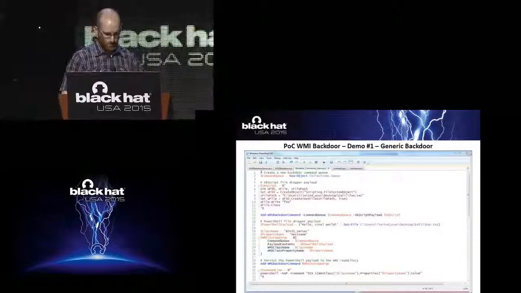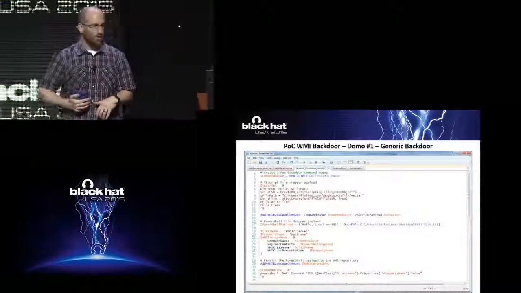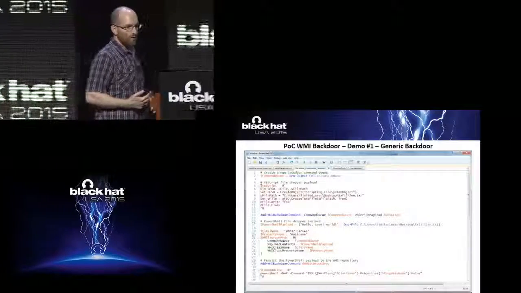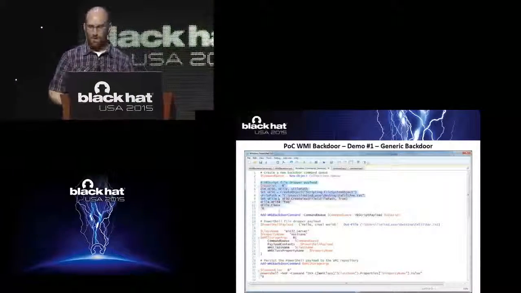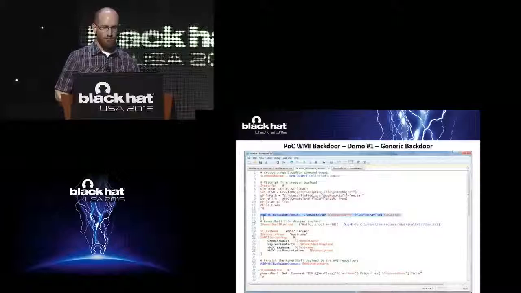All right, so here is a brief example of the generic backdoor that I implemented in this code. What I'm doing here is queuing up a few commands. This is just a VBScript-like file dropper, so I'll queue that up in my backdoor.